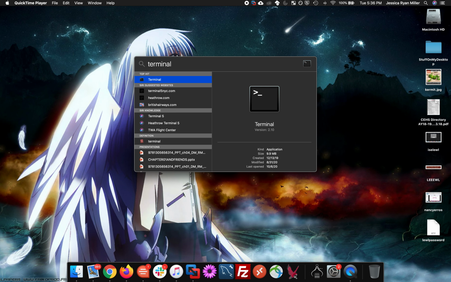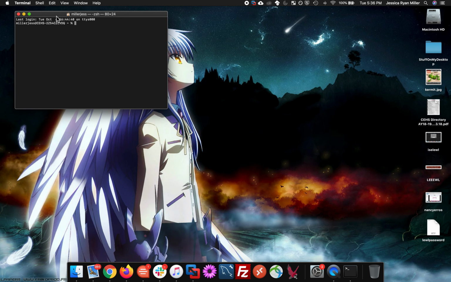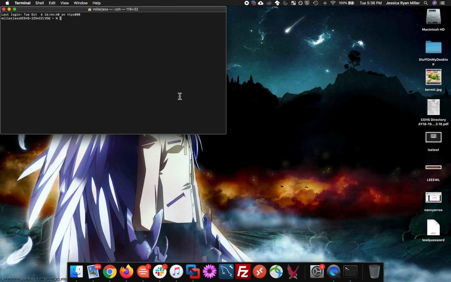And I'm going to type terminal, and I'm going to hit enter to open it up. And at this point you should see a box that looks similar to this. Yours might be a slightly different color or font, but it should more or less look like this. And you should see your name and then possibly the name of your computer.